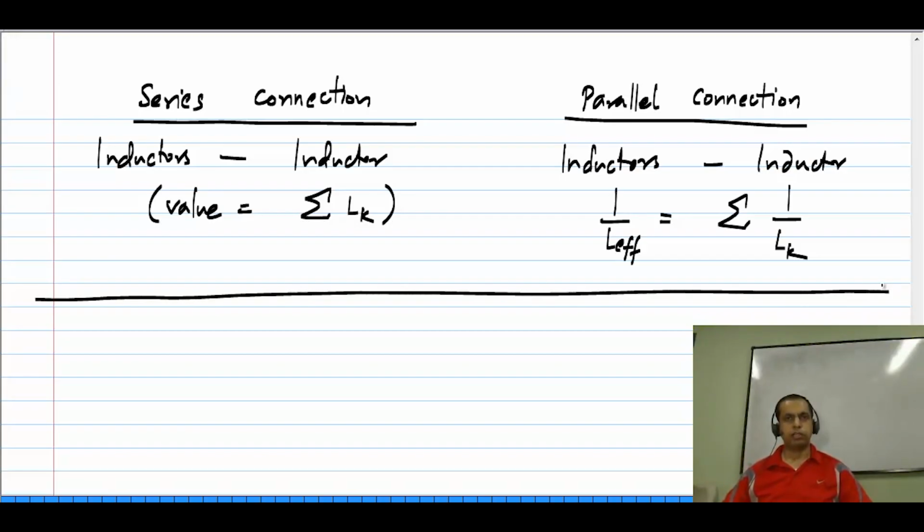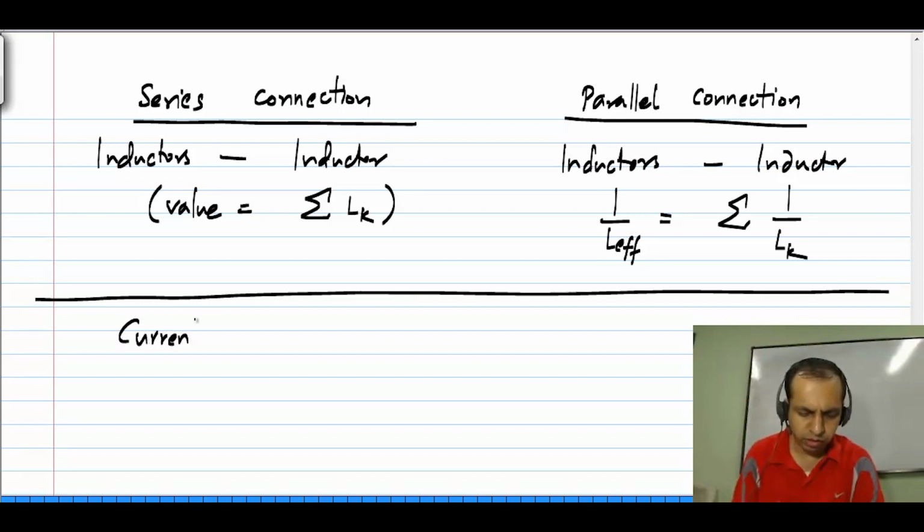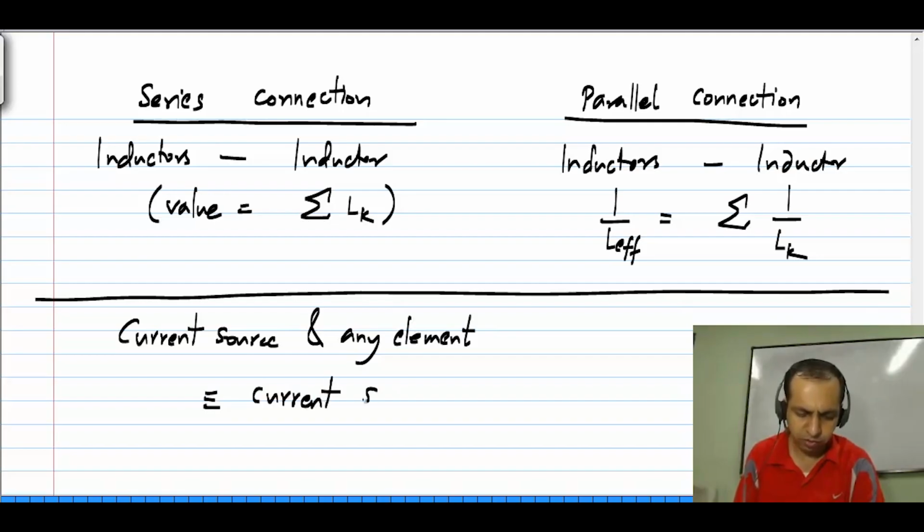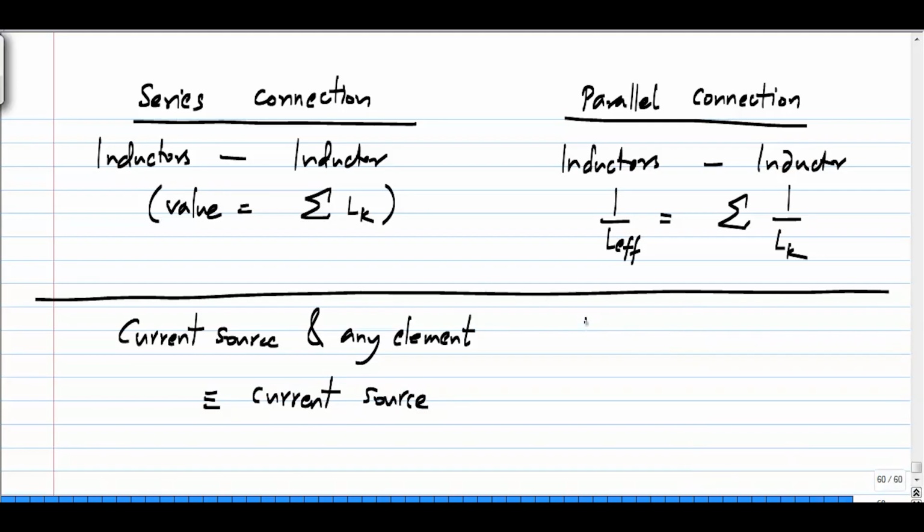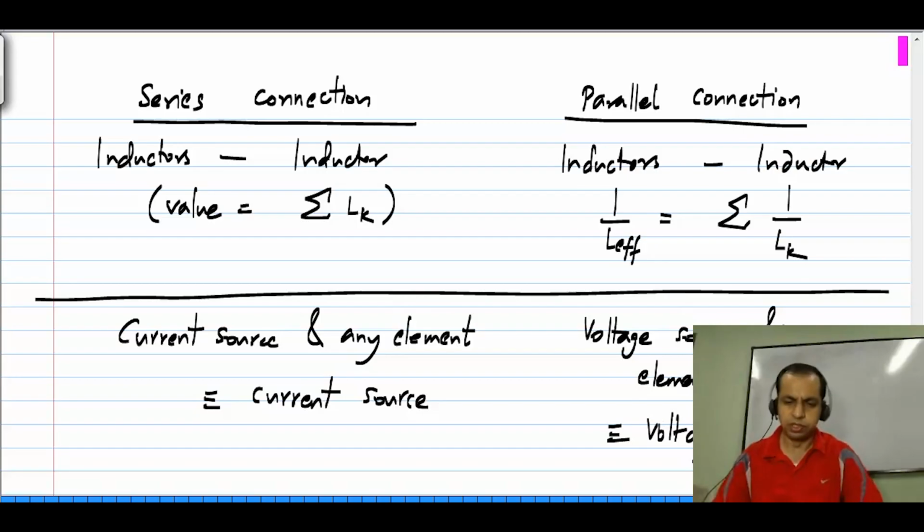Now if you have dissimilar elements, in general you have to work out the characteristics, but we looked at two special cases. A series connection of a current source and any element is the current source itself, and a parallel connection of a voltage source and any element is the voltage source itself. Okay, so that's the summary of what happens with series and parallel connection of elements.